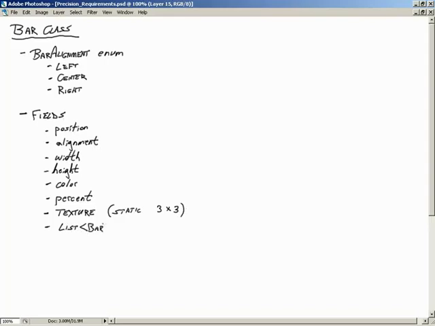Then, of course, another static field we'll need is that list. And this list is used in the same way that the actors list is used. This is a static list of all bars. So that way we keep track of all bars that have been created, and that's useful later when we want to draw all of the bars. We can always look back to this list, iterate through it, and draw any bars as necessary.